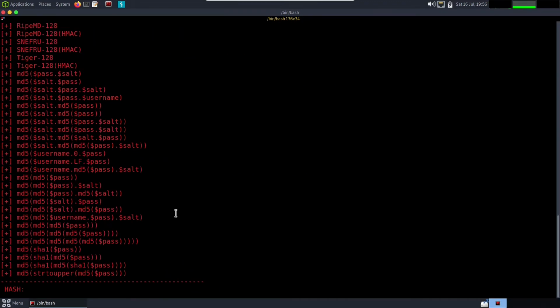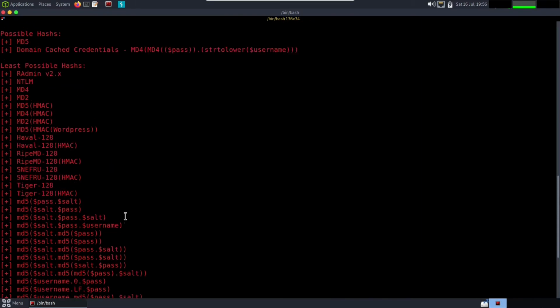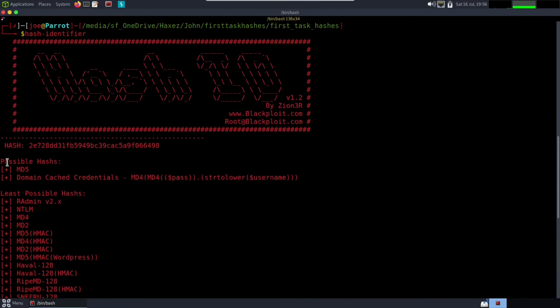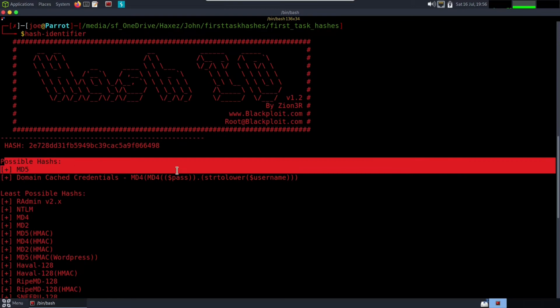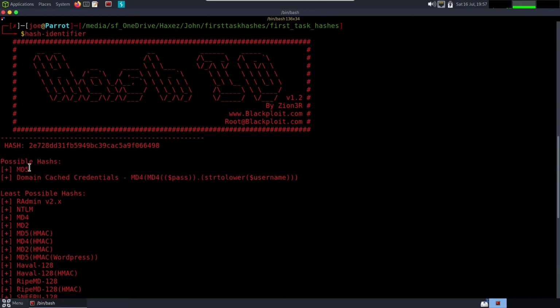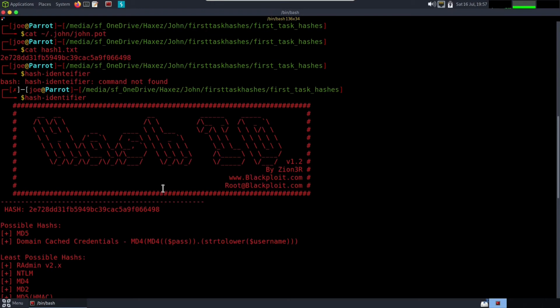I'm going to hit return, and in order of the most likelihood it will tell us what hash it is, and in this case it looks like it's an MD5. So that's how you would identify hashes. There are a lot of tools on the internet as well, on Google and things like that. So you can use Google to search for things to identify hashes, or you can use built-in tools like hash-identifier if John isn't able to identify the hash.